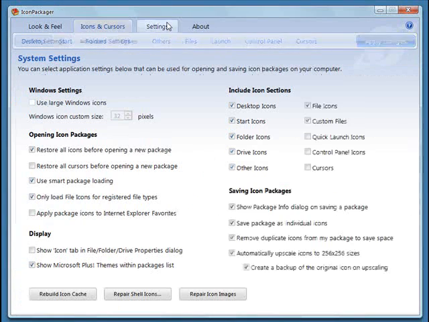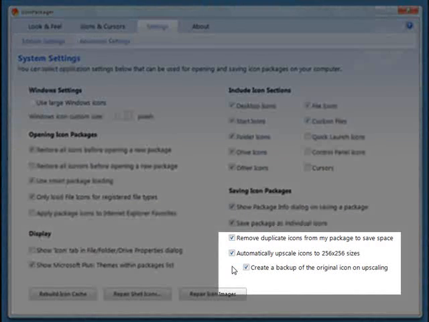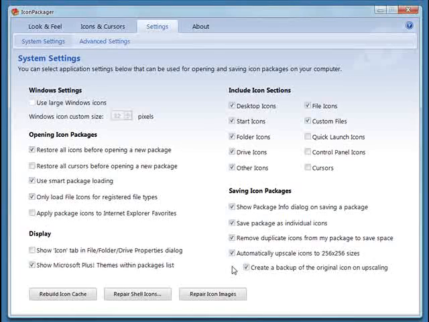Another feature for Vista users is the ability to upscale icons to the Vista size. That's good because there's a lot of icon packages already out there that were made for XP, and for whatever reasons the artists aren't updating them, so the icons before might not have worked correctly. So here, IconPackager will automatically upscale the icons to 256 by 256. So you can pretty much use any other icon packages that were made previous to Vista with Vista now. So that's a pretty cool feature.